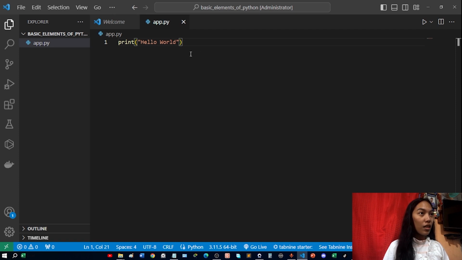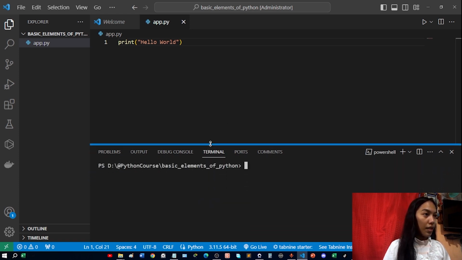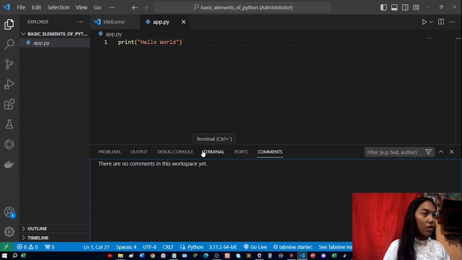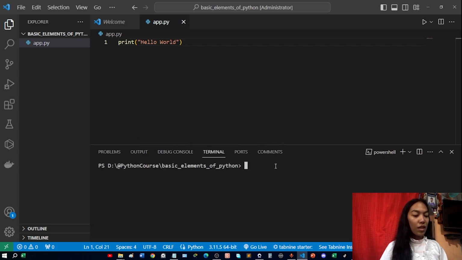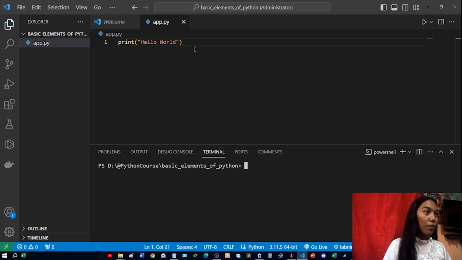Sa pag-run, kailangan natin hanapin yung terminal or just click the Control J para lumabas yung terminal. Tapos, ilagay natin yung python app.py. Guys, wag natin kakalimutan na ilagay yung python tapos yung file name para mag-run yung code natin. Nagawa na natin. Nag-run siya, ibig sabihin, gumagana yung code natin. I-clear muna natin and then gawa tayo ng panibagong code.